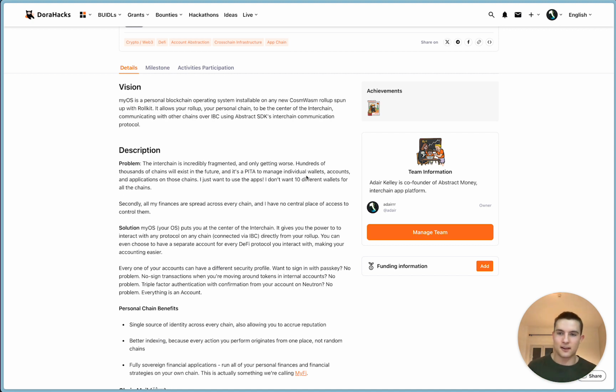And this is why we've created myOS. myOS is an operating system for blockchains that sits on a personal rollup that will put you at the center of the interchain. So you use this one rollup to initiate any transaction on any chain, all originating from your rollup and executed over IBC.